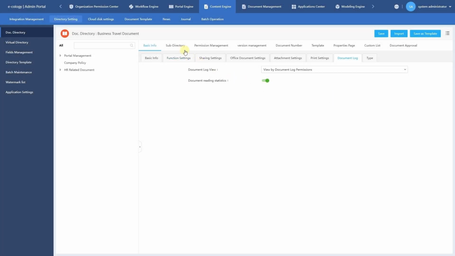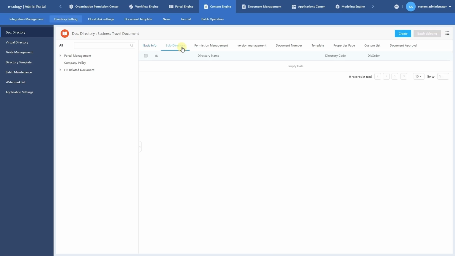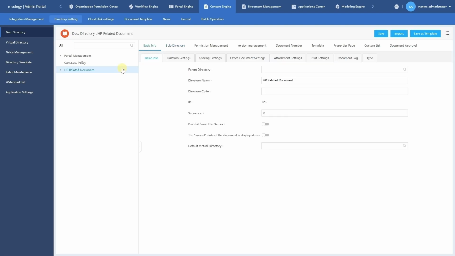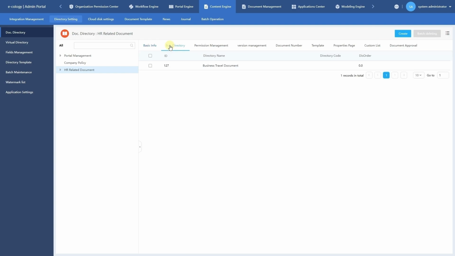The next thing will be the subdirectory tab. We can select it and the list of subdirectories will be shown on this page. For example, HR-related document subdirectories. We can select HR-related document on the navigation pane, then click on subdirectory. The list of its subdirectories will then display on the screen.